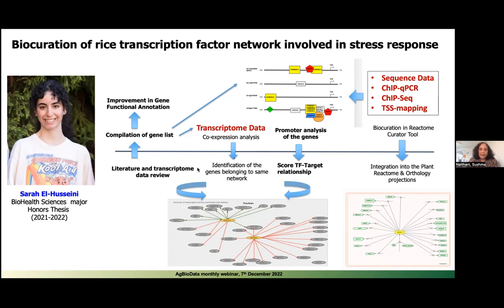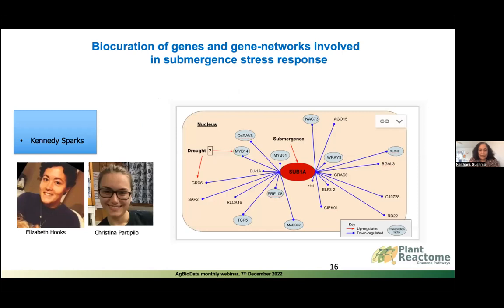We are doing that for different abiotic stresses, ranging from heat, salinity, cold, and heavy metal response, all different, with an almost similar strategy for submergence. All that work is done by undergraduate students.